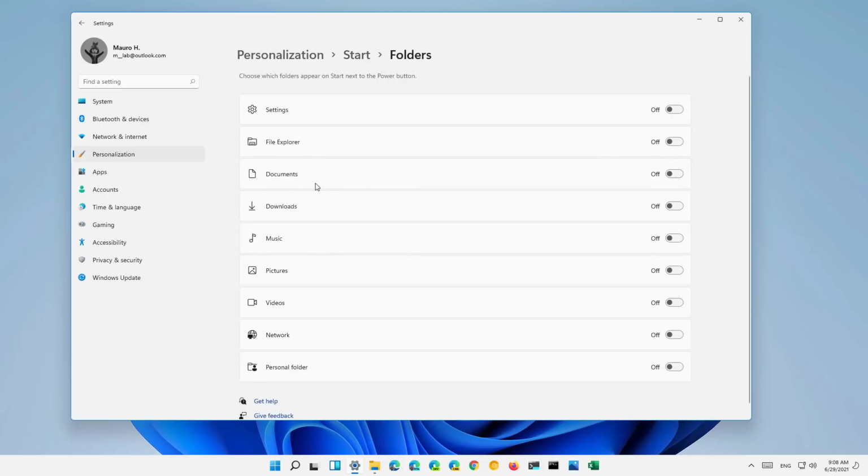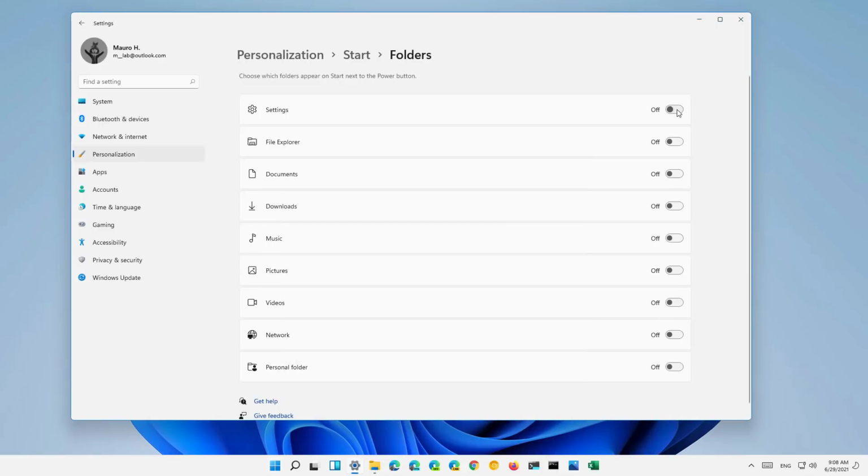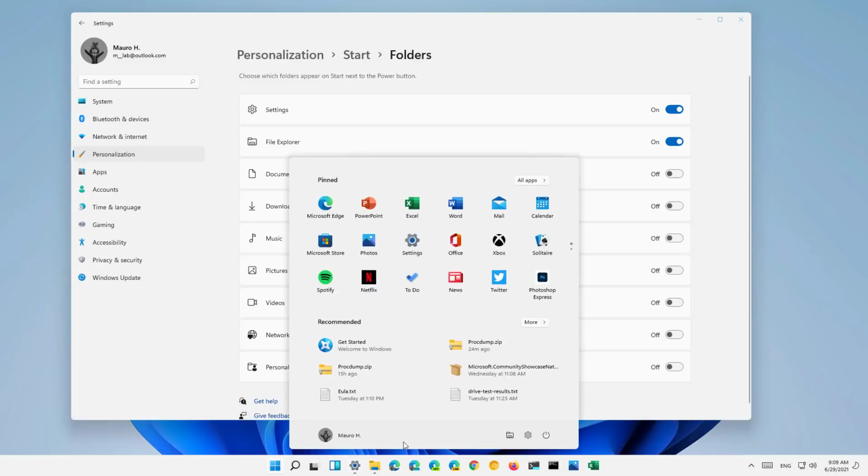and see the folders that you're going to see on the start menu, which is actually what's going to appear right at the bottom. For example, usually I just like to have settings and folders. And then when we open the start menu, we have those quick actions right at our fingertips. And here's the power button to shut down or restart Windows 11.